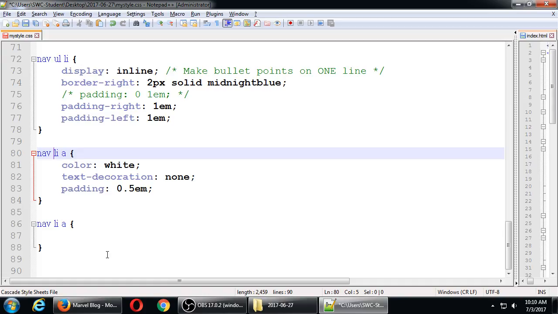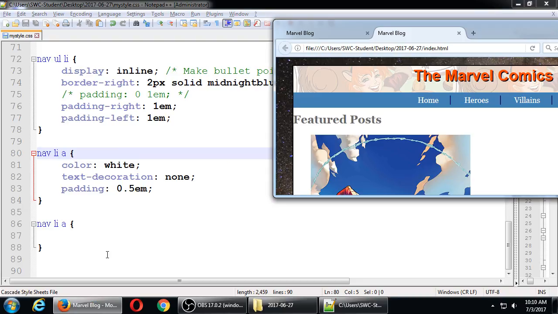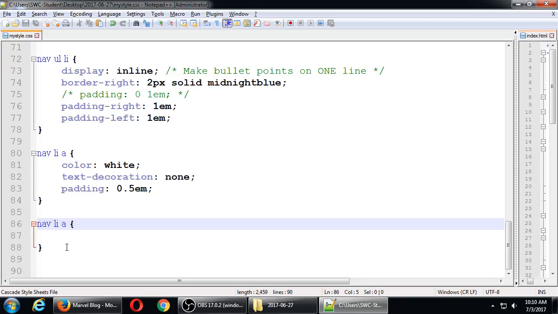A nav bar, inside of it we will have an unordered list, inside of it we will have a list item, inside of it we will have an A tag. To save a little bit of typing, you could have left out the UL, and that should work the same. See, it works the same. And that's what I'm going to do here. I don't need to be that specific. I'm targeting a link inside of a list item, inside of a nav.